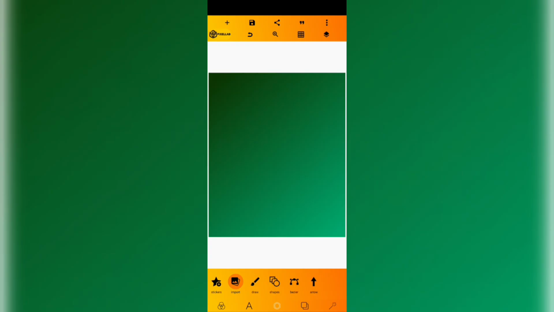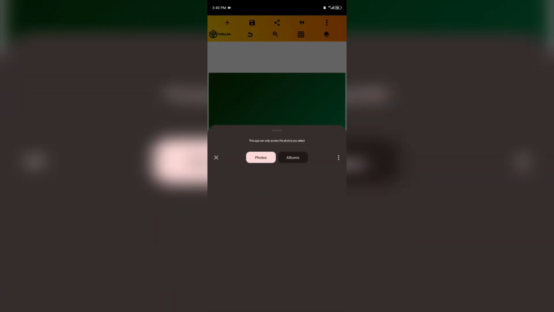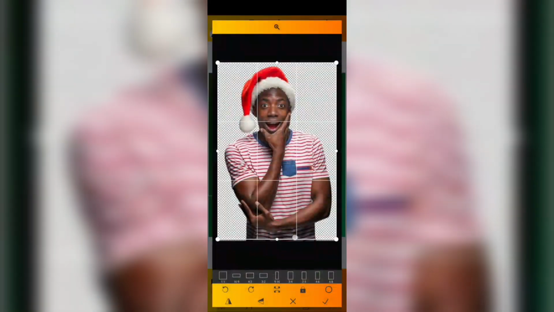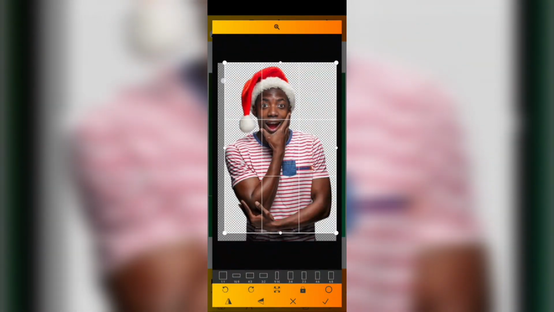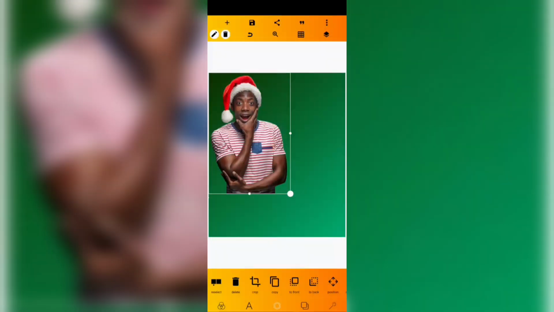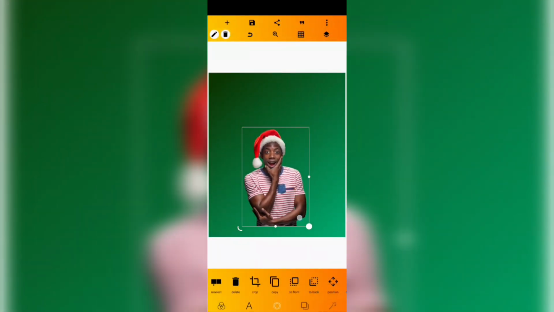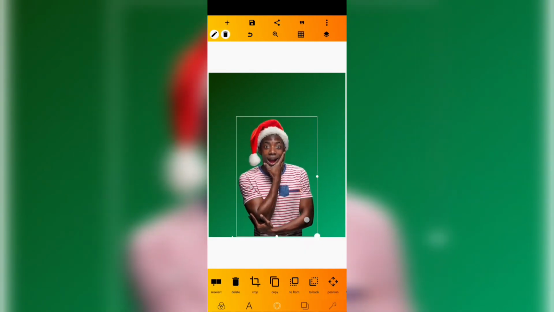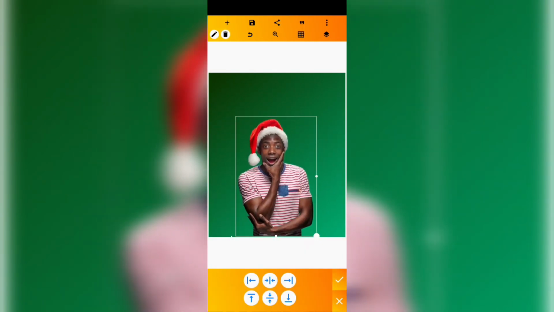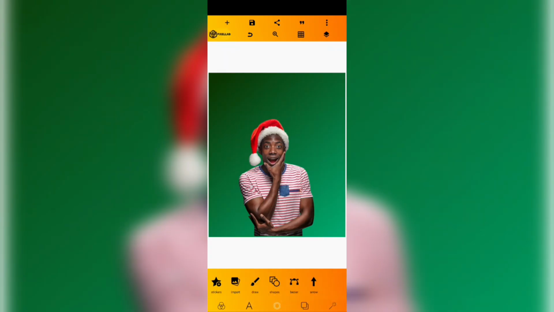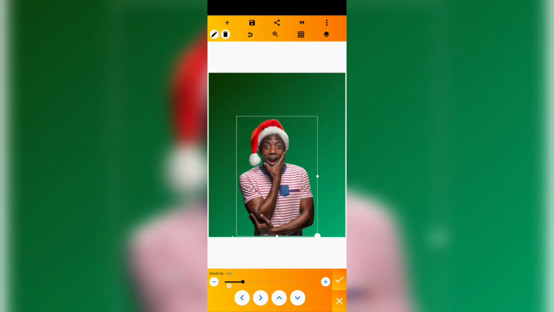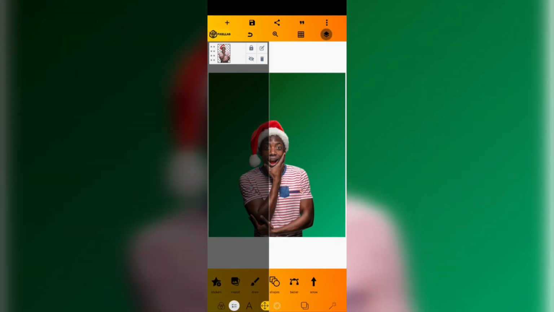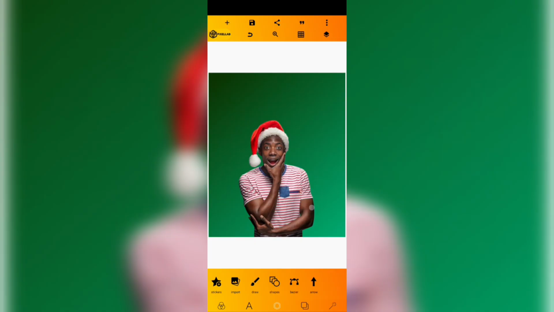Next thing, we import our image. So this is the image we are going to be using. Remove the background, just crop it a little bit like this, and crop it like this, just reduce the size like this. Then align it to be in the center, then move it a little bit just to cover that small space down. Now go ahead, lock it, come back.